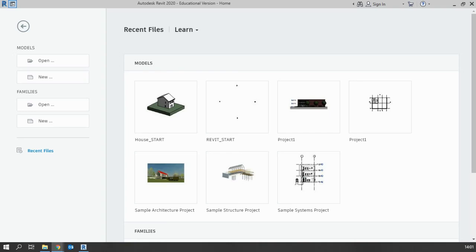Hey guys, so in this tutorial we're just going to start our project. This is going to be our small residential house. Before we start, we go into Classroom, so I'll just minimize that.